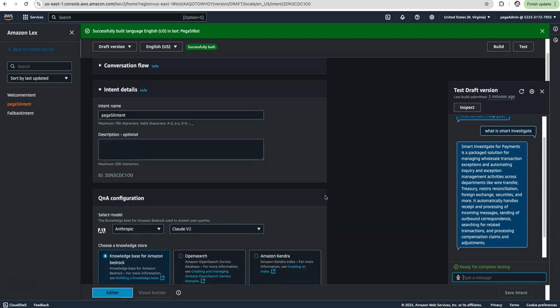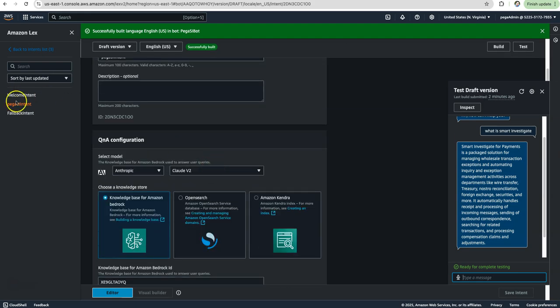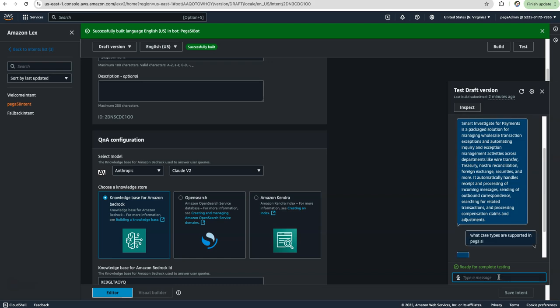If you see, all we did here was create a bot and configure a few intents. The Pega SI intent is something which is helping us in querying that. In this way, I can ask other questions also. What case types are supported in Pega SI, which means Smart Investigate?